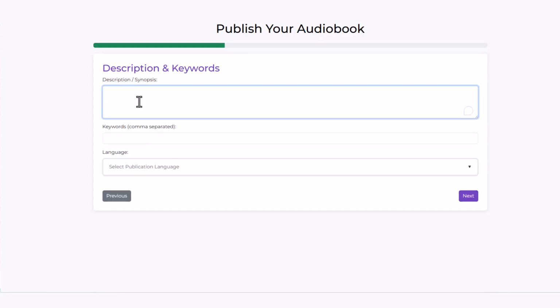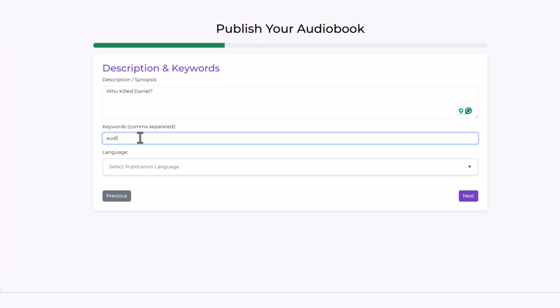So the description, I don't have it. That can be filled up later. So I'll just say okay, Daniel. So this description is more or less like your synopsis or the brief. Then your keywords, you can have audio book. This way, for search purposes, when people are searching with the right keyword, your content will pop up.